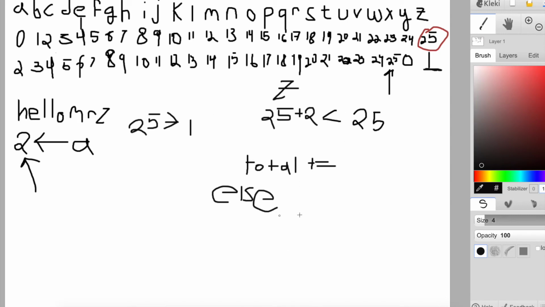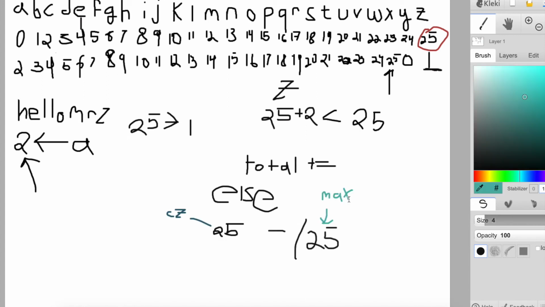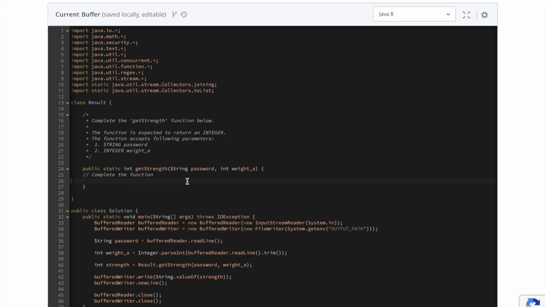The way that we're going to convert 27 into 1, we'll subtract the current value minus our max capacity, which is 25. We will then subtract our maximum capacity by A, which in this case is 2. Finally, we will just have to add 1. And this is what we're going to implement. Alright, now to implement the code.